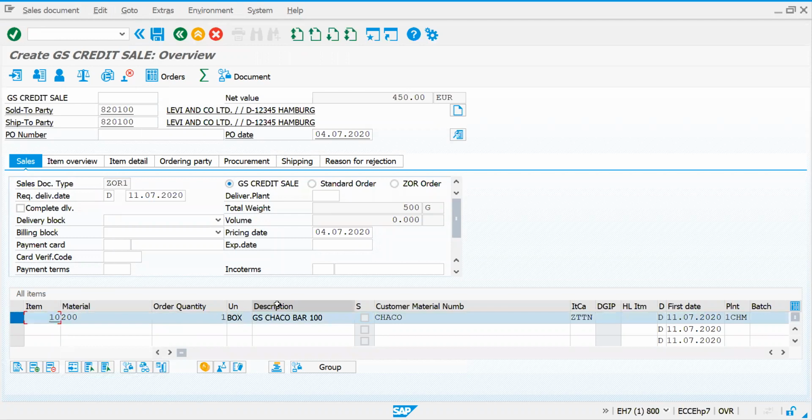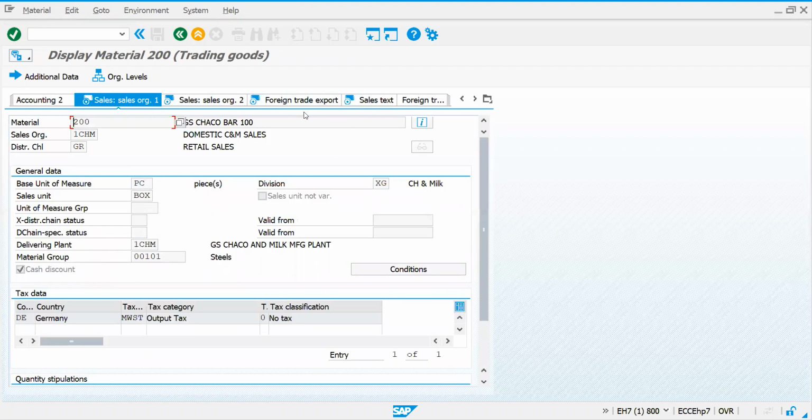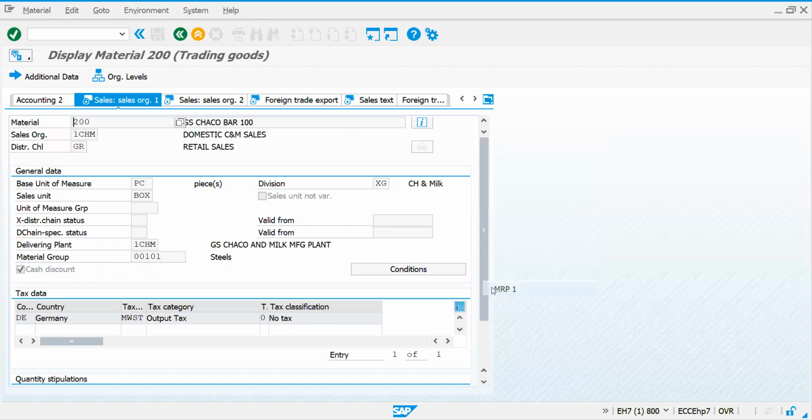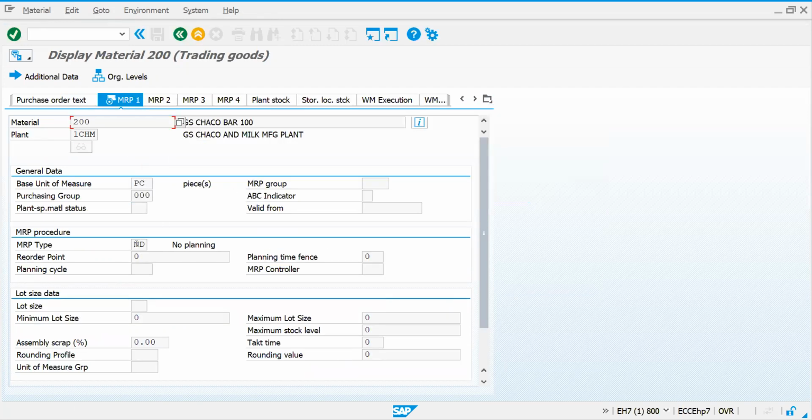Let's click material master. You can see here, right? ND, MRP type.